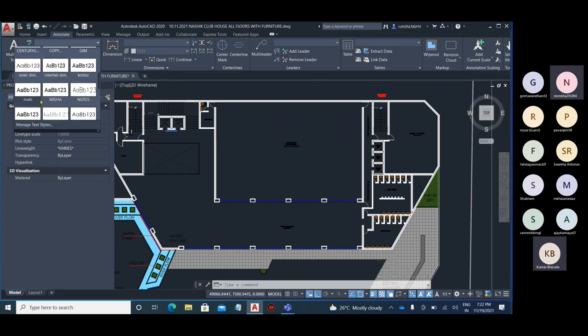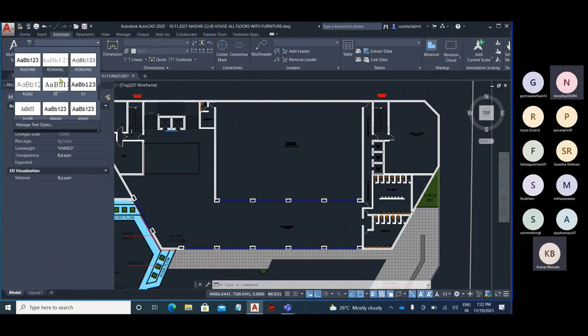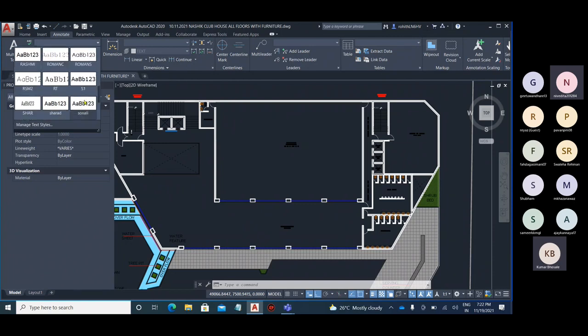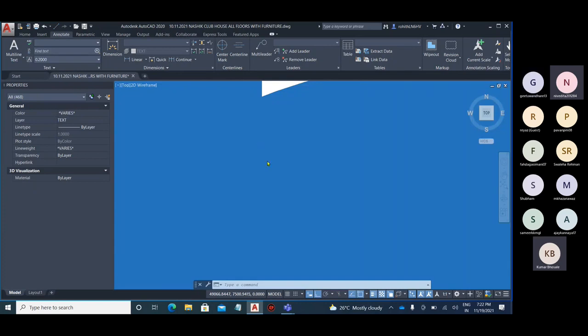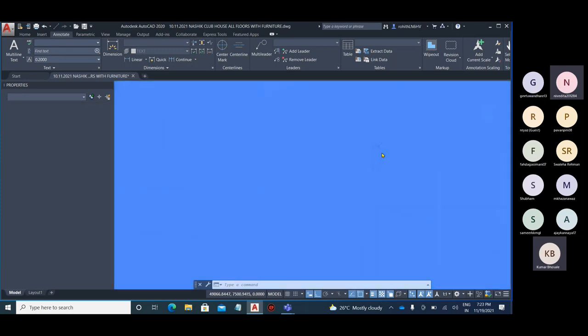So these are many text styles available over here. So let's say this, and everything will be changed into that. Once the text layer is done, again go to the SB text layer, and then do it. So do it separately, because one is a text type and one is an M text type.